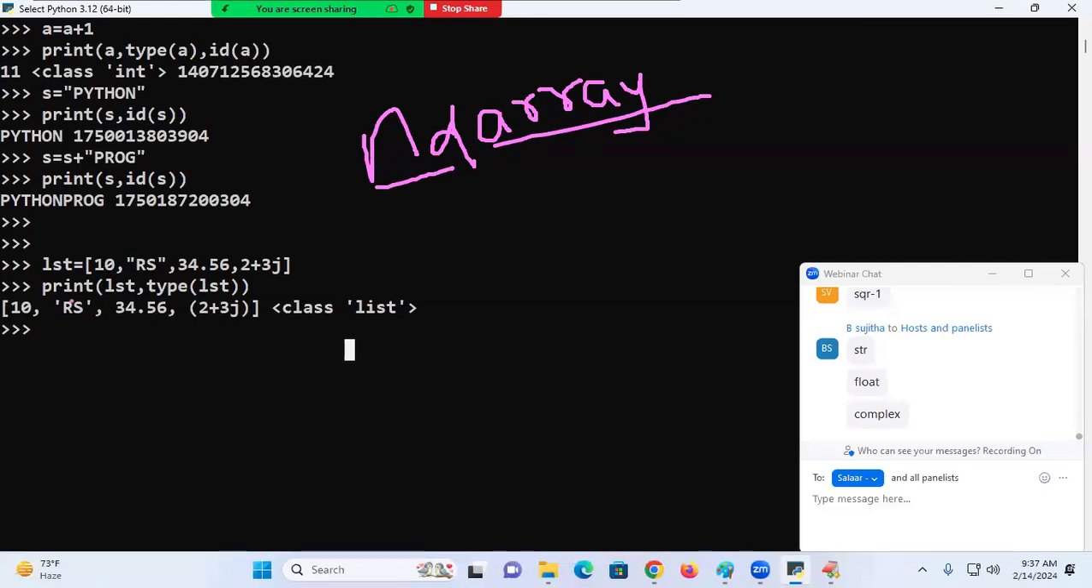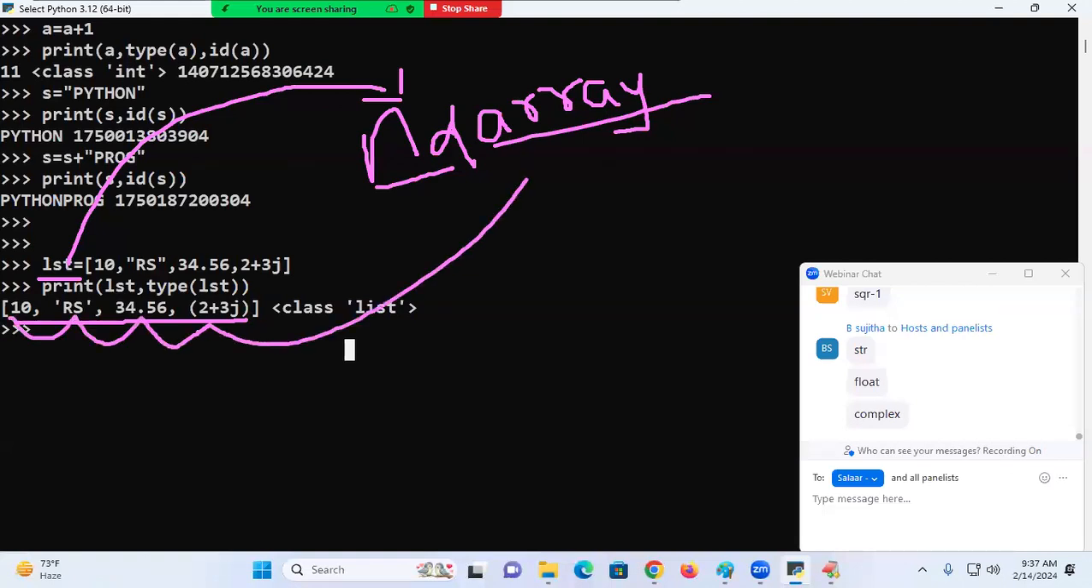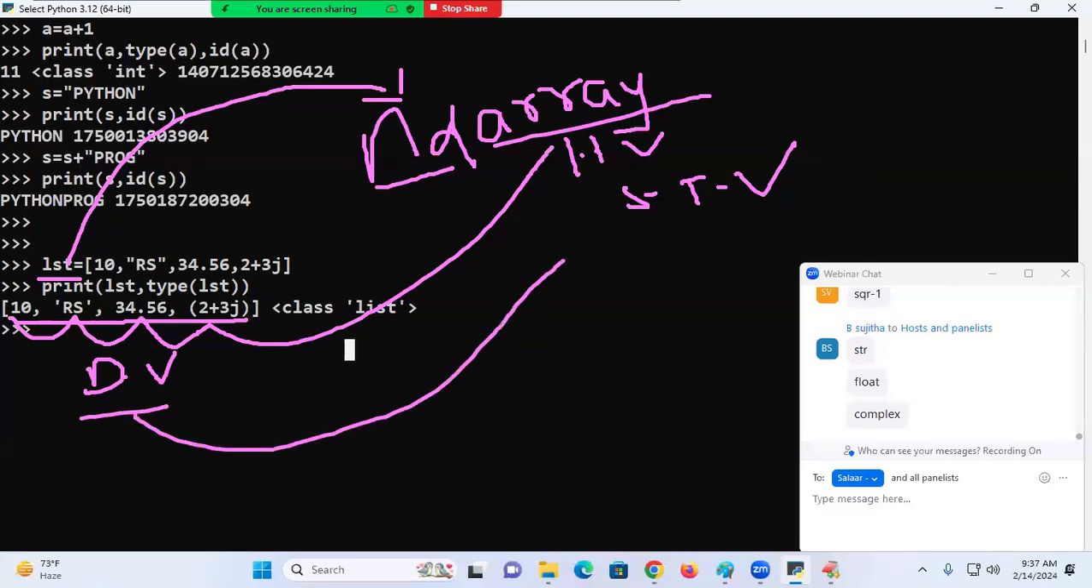Dear students, when I am converting this LST into which type? ND array. What type of data am I having here? Different type of values are there. Int, str, float, complex. These are all called data types or not? These are converted into which type? Array allows what values? Homogeneous values or similar type of values. But I have which values? Different values are there. Will it be converted or not? Quickly, anyone answer yes or no?